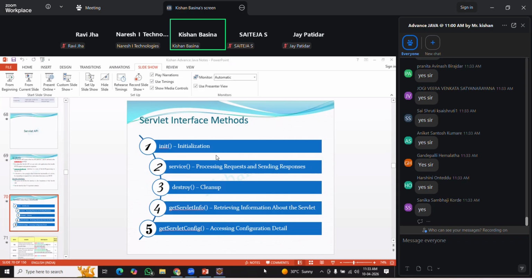Now, please answer this question. In servlet interface, we are having 5 methods. Init is a parameterized method. Service is a parameterized method, 2 parameters. I'll show you. Destroy is a non-parameterized method, 0 parameters. It will not be having any parameters. Get servlet info, no parameters. Get servlet config, no parameters.